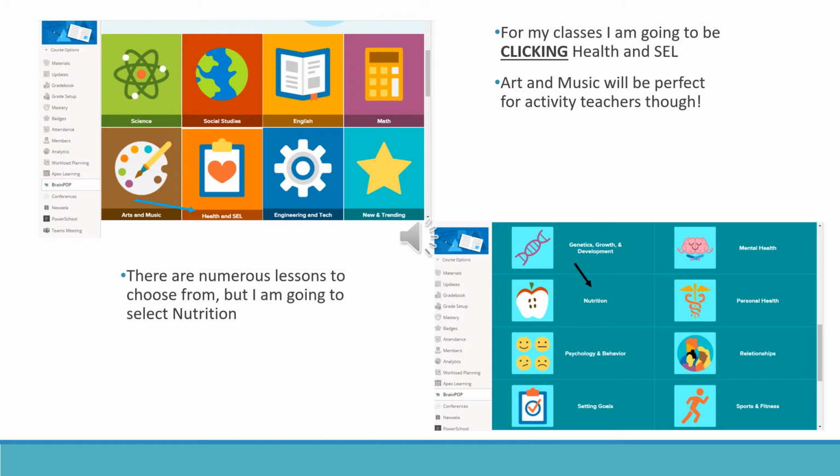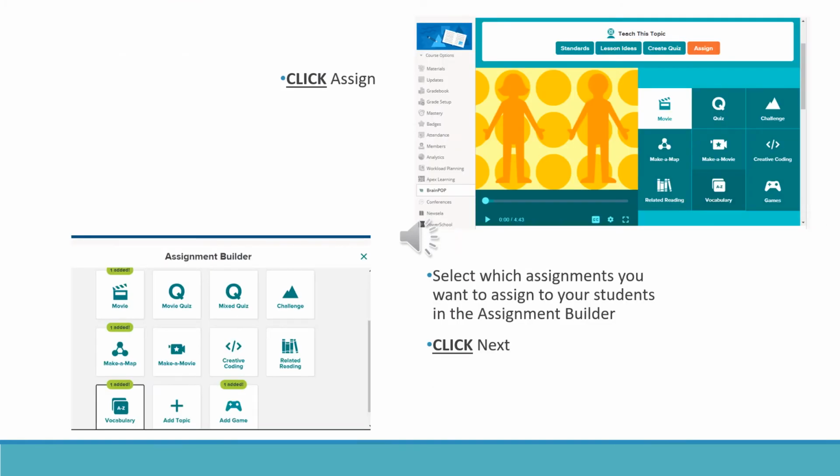And then I'm going to click on nutrition after I've clicked on the health and SEL because I'm going to do a nutrition lesson. Again, as you see on the bottom right, there are just tons of different types of lessons that are in each and every course. Once you have opened up your content that you want to be teaching, instructing, and giving assignments on, as you see on the top right, it says teach this topic, and it has all kinds of different things. Each individual thing that you see on the right is pretty much an example of what your students can make and do, and basically what you can assign them to do.